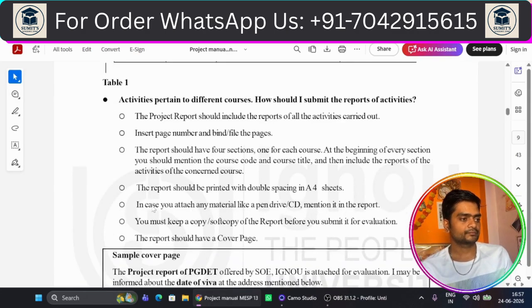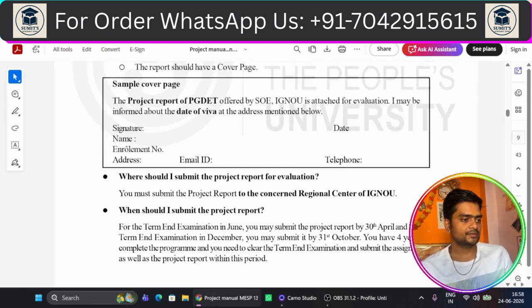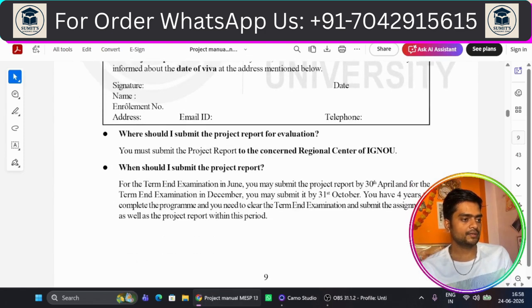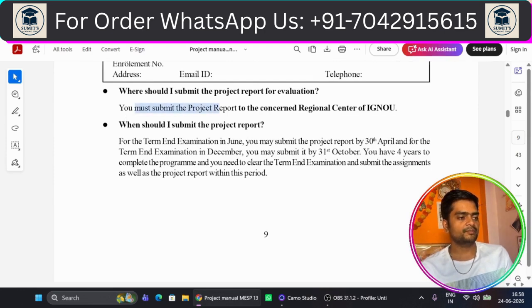Now, activities pertain to different courses. How should I submit the report of activities? Where should I submit the project report for evaluation? You must submit the project report to the concerned regional center of your IGNOU. So first you have to make your project report, and then you can submit it at your regional center for evaluation.